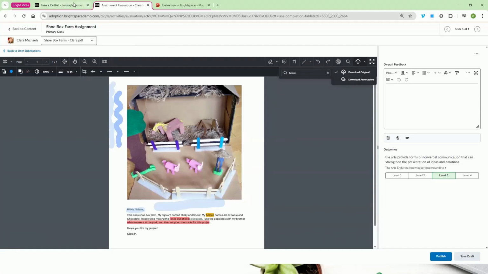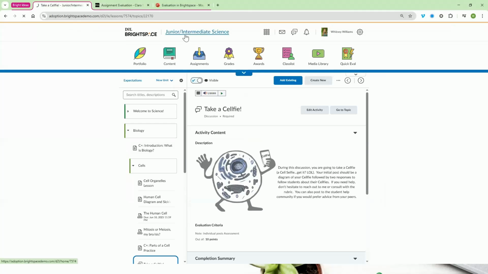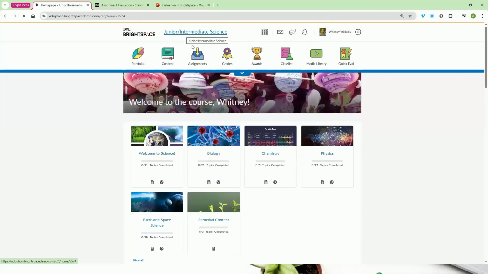We're going to hop into grades. I'm going to go back over to my junior intermediate science course here. In my navigation bar, I'm going to select grades. So let me pop over there.